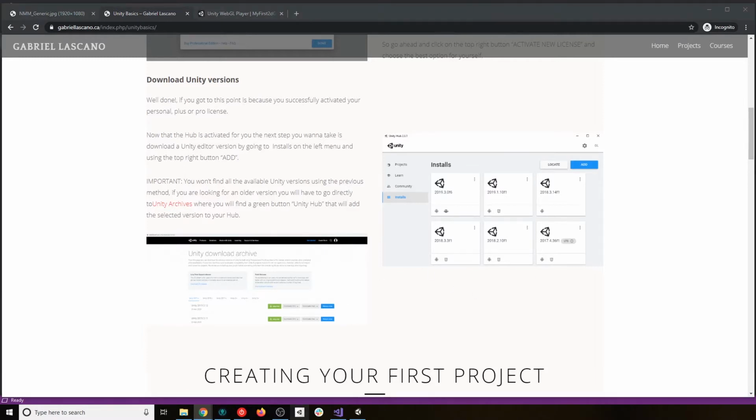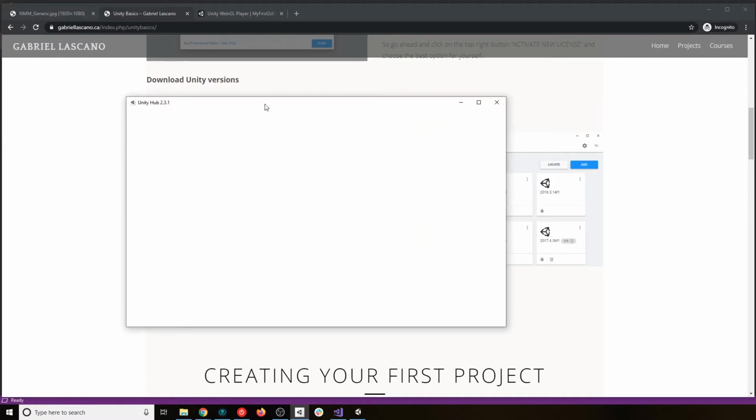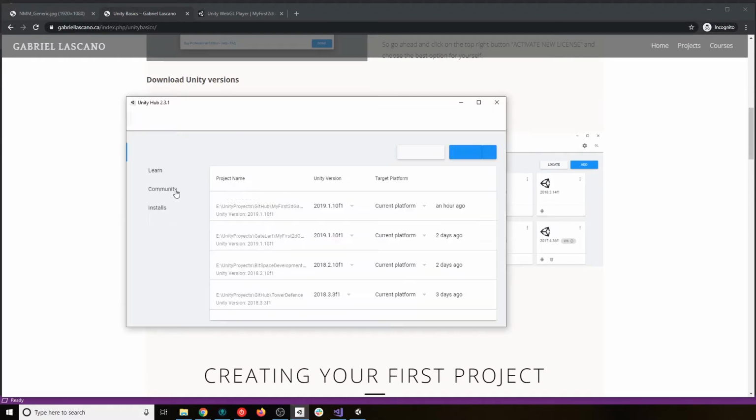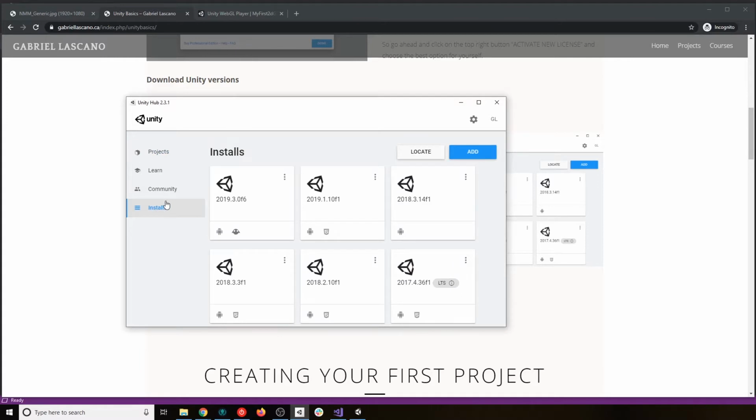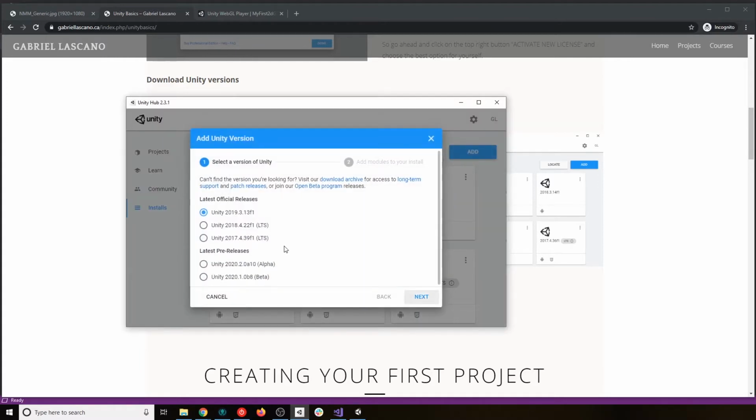So Unity Hub has a feature to get those new versions. If I go to installs and I want to add a new version, it will pop up this nice menu and it will tell me the latest official release and the latest pre-release. And that's everything that it will show me. It's good because I know which versions I can use.